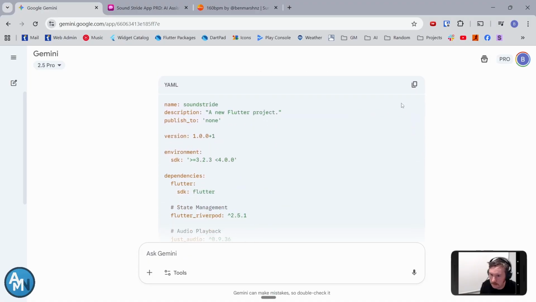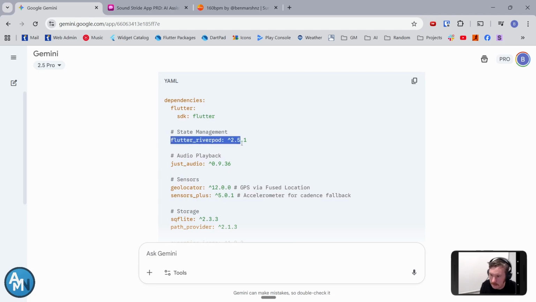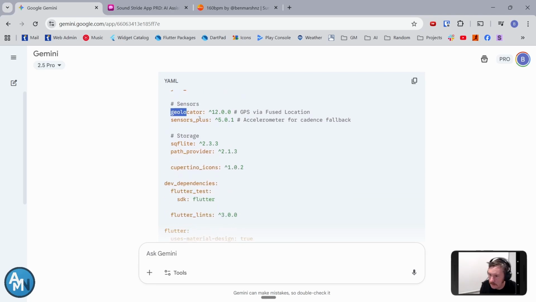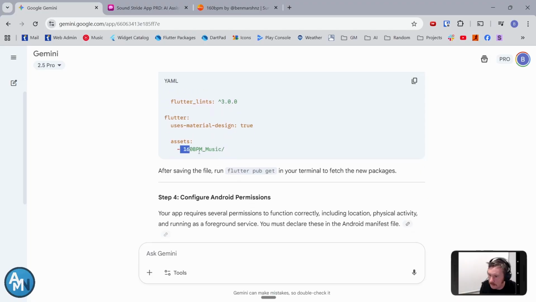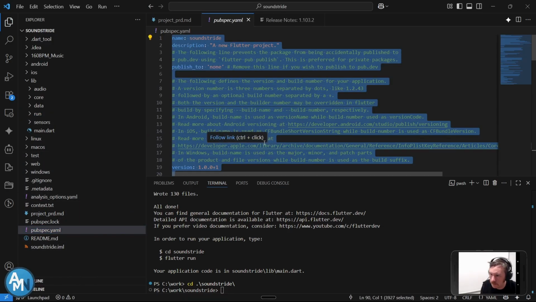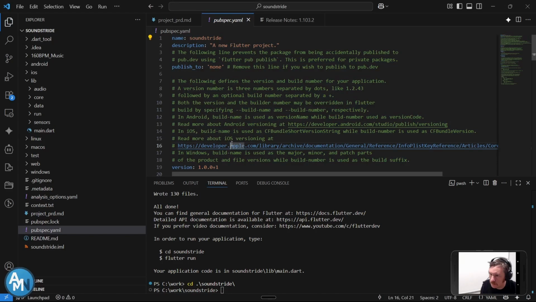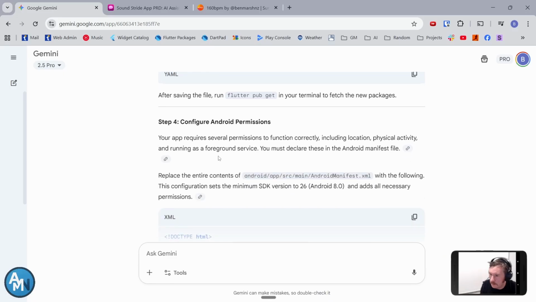Okay, so we're going to update our pubspec.yml. So this is going to be adding our state management, the audio library, our sensor libraries, some of our data storage libraries, and track our music directory as well. So pubspec.yml, and we're going to copy the contents of that, replace that. There we go.